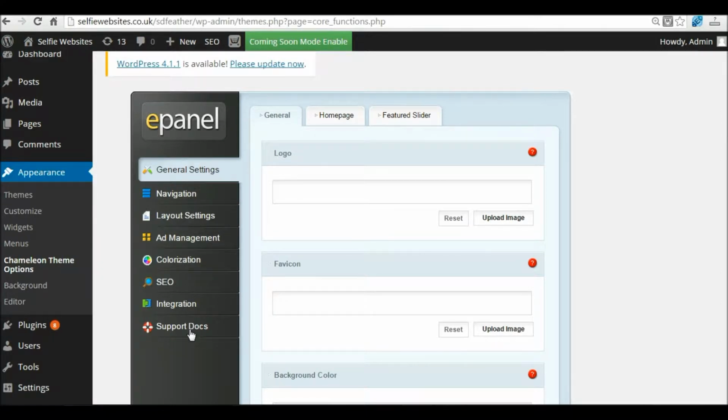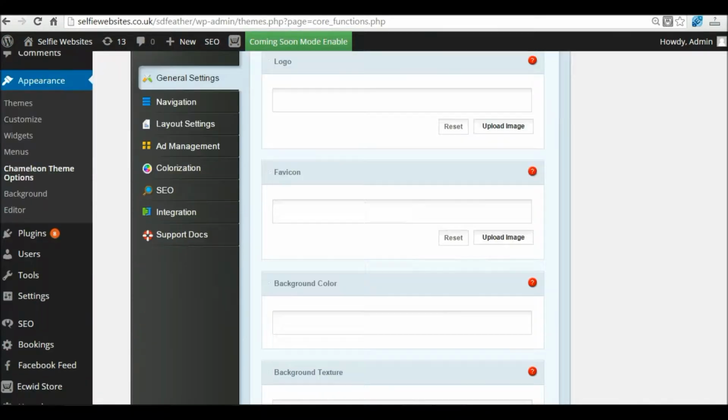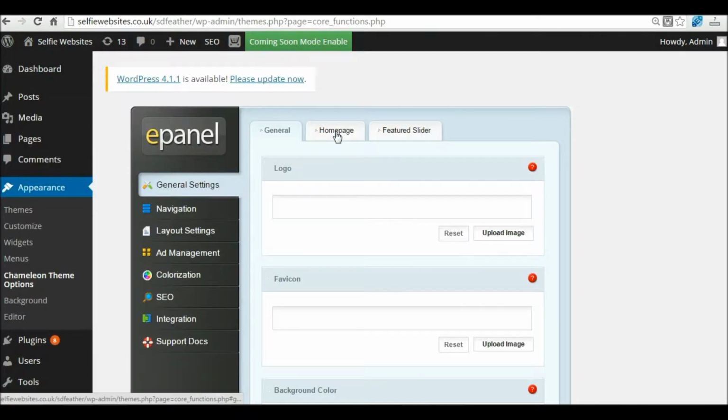Now there's loads of different settings here. In this video I'm just going to cover the key areas you need to be aware of at this stage, just to get you familiar with customizing your website. So we're going to take a look at general settings, and within that we've got general options relating to the website as a whole. We've got options relating to the home page. We've got options relating to the featured slider, which is the image slider on your home page.